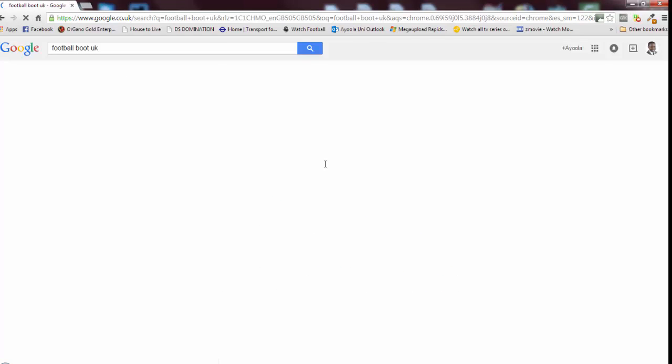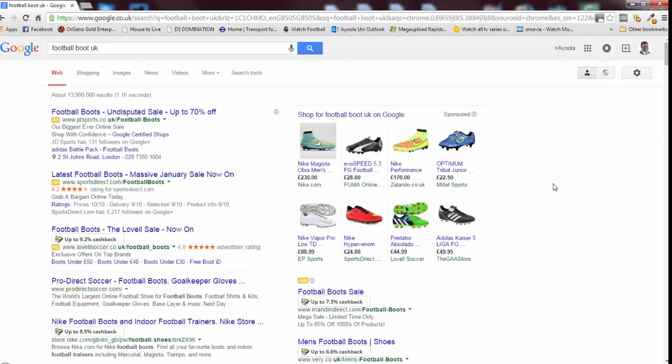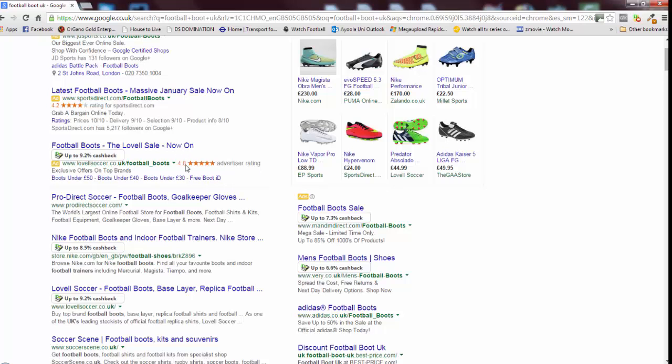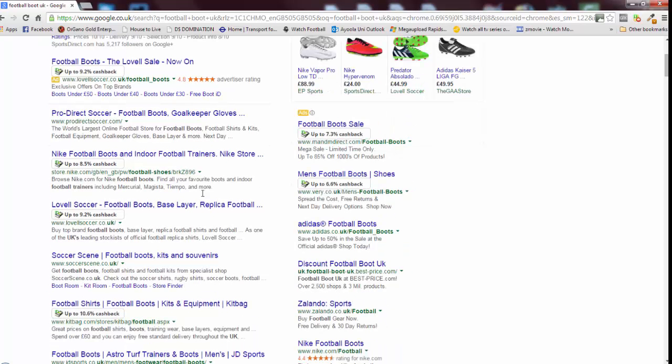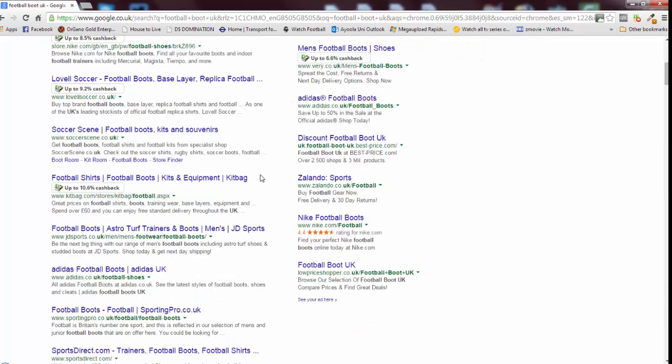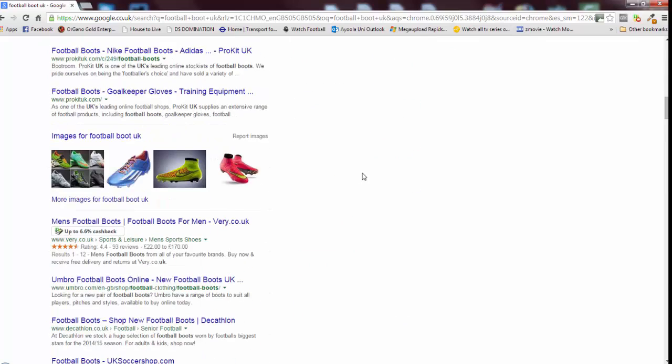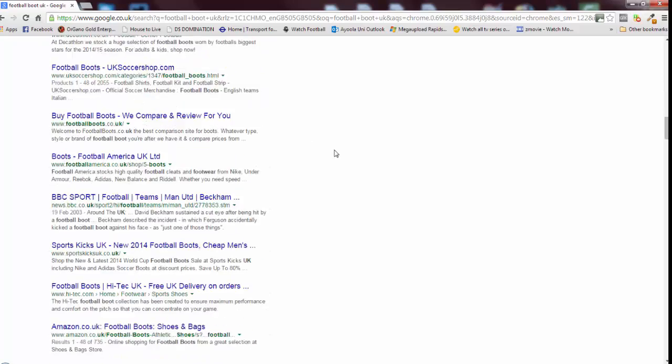After a few seconds Google is going to pull up some information based on the search, and you will see right there it's telling us you can get 9.2% cashback from Love Soccer. Scroll on down, even Nike store gives 8.5% cashback. This is incredible, right? Kickback gives up to 10.6% cashback. This is remarkable. Just scrolling down, you see different companies vary.